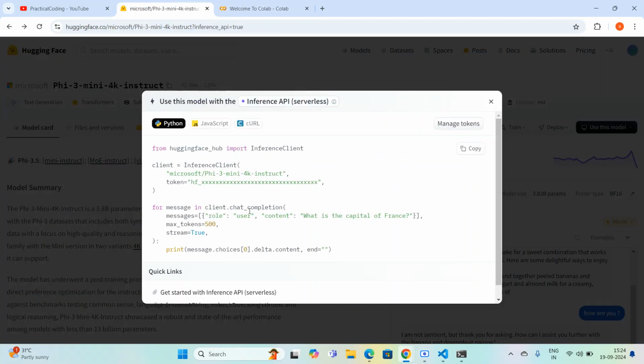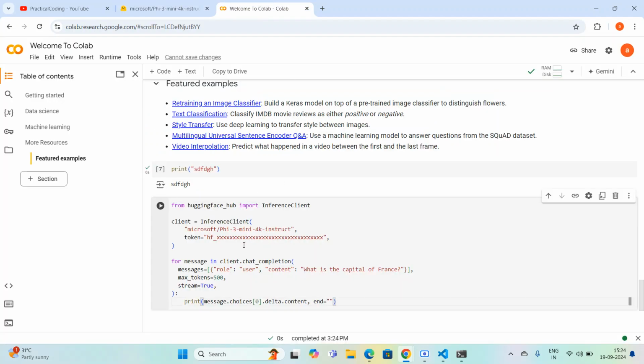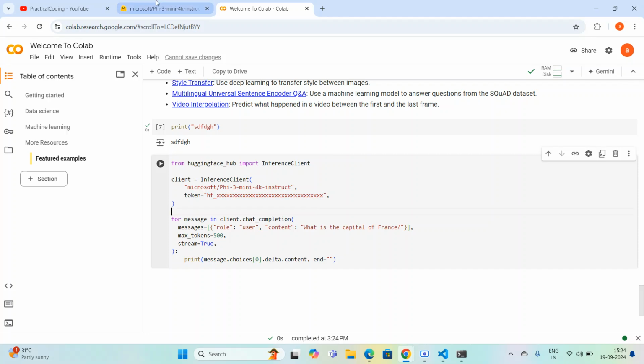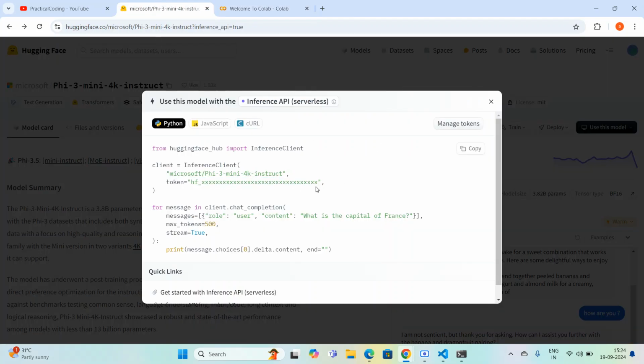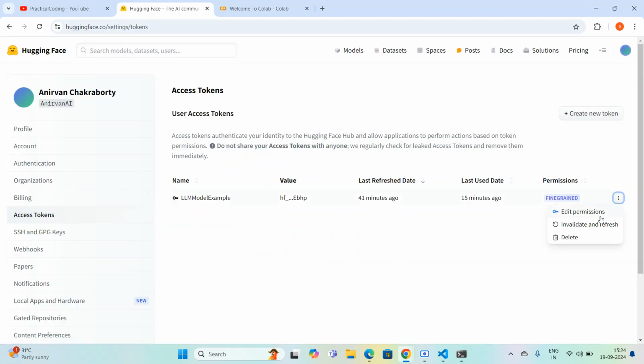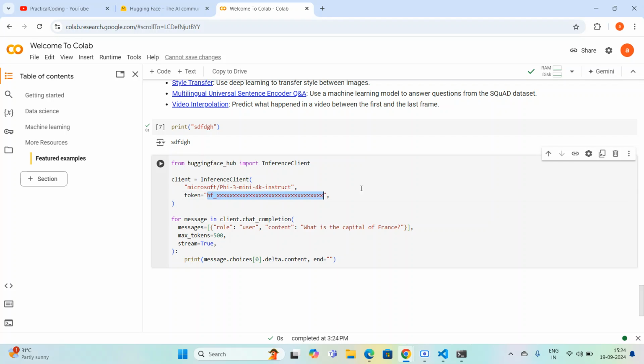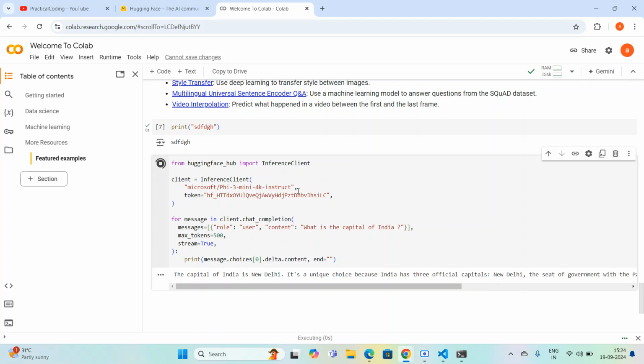Now I'm going to copy this code snippet from Hugging Face and paste it here. I have to change this API token. To get the token, I click on manage tokens, then click the three dots, then invalidate and refresh, and then OK. So this is my API token. No problem, guys, after this video I'll delete this token. The question is, what is the capital of France? I'll change it to India. Let's try whether this model is working fine or not.